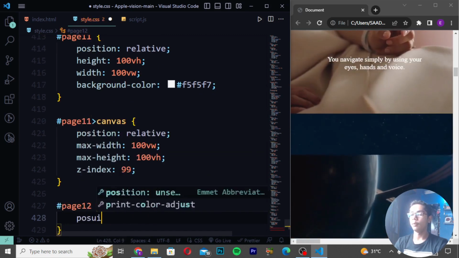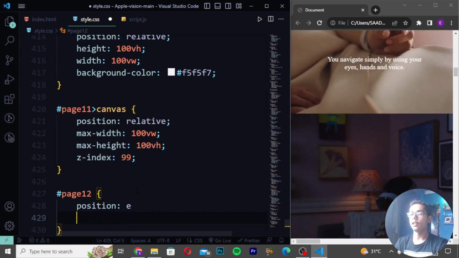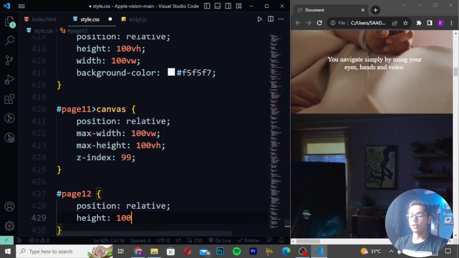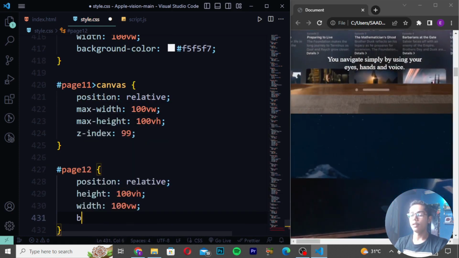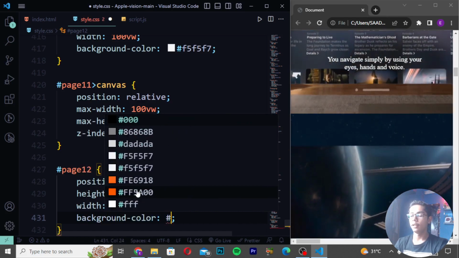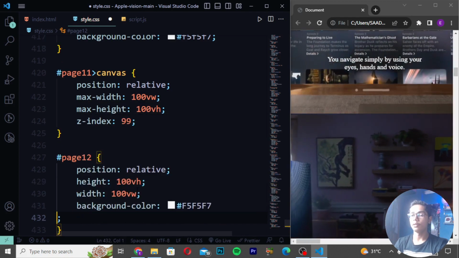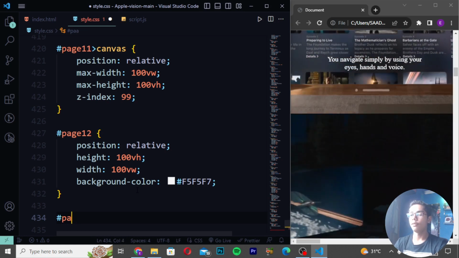Then here I will be writing position, and then here you have to write position relative. Then here I will be writing height 100vh, and then you have to write width 100vw. Then background color as #f5f5f7. Then you have to now just write page 12. So here I will be now moving down, write here hashtag page 12.